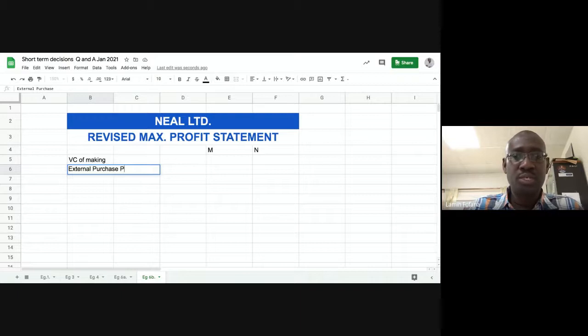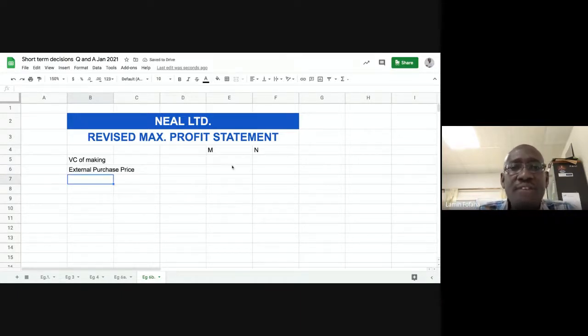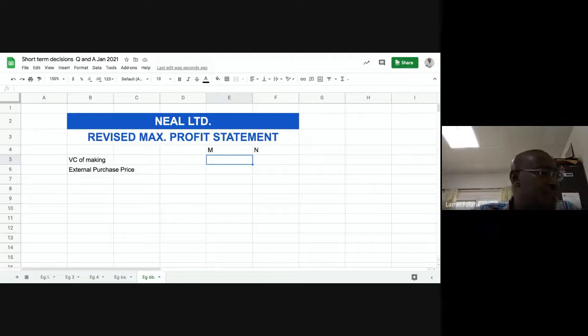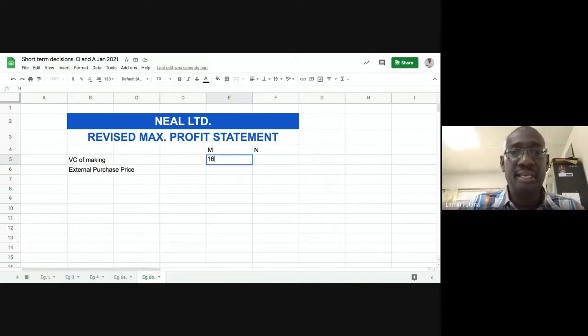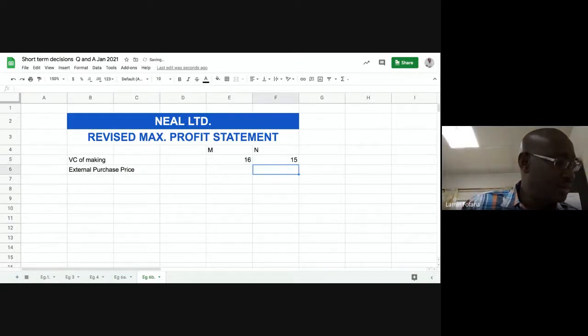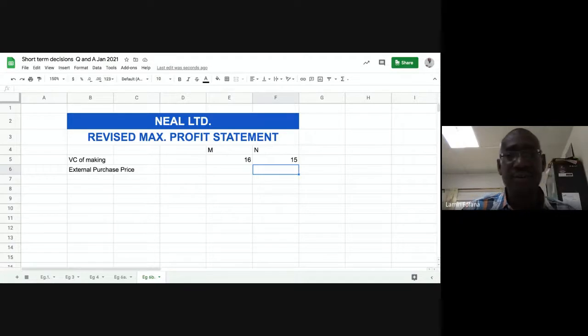External purchase price. Okay, so we have our external purchase price, and then we have our variable cost of making. So what are our variable costs of making, please, class? Answer the question for M and for N. 16 and 15. Okay, 16 and 15. Excellent. According to the question, our total variable cost is 16 for M and 15 for N.